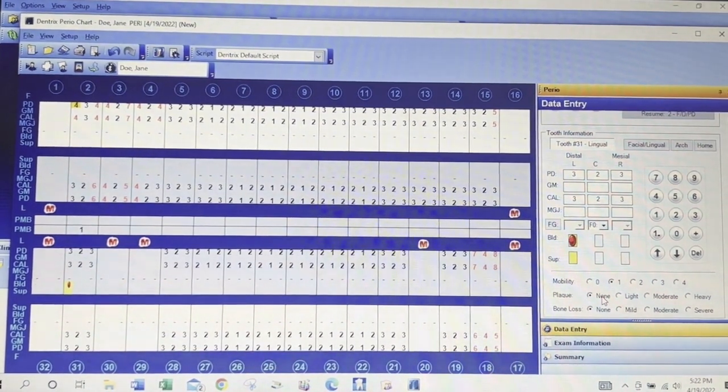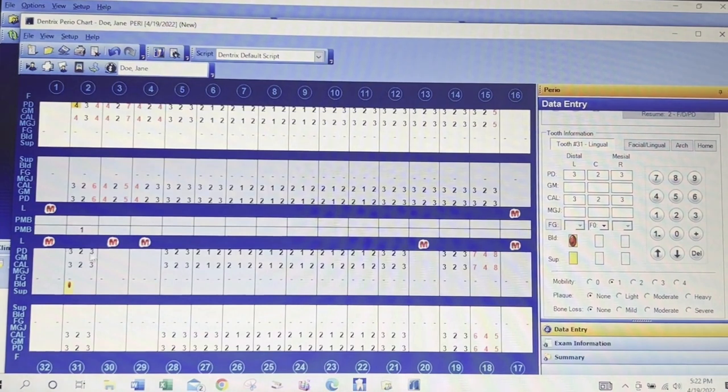They're going to go all the way across the facial, and then they're going to go across the lingual of the maxillary, and then the same thing on the mandibular. So you're just literally writing down the numbers, 3 per tooth on the facial side and 3 per tooth on the lingual side.